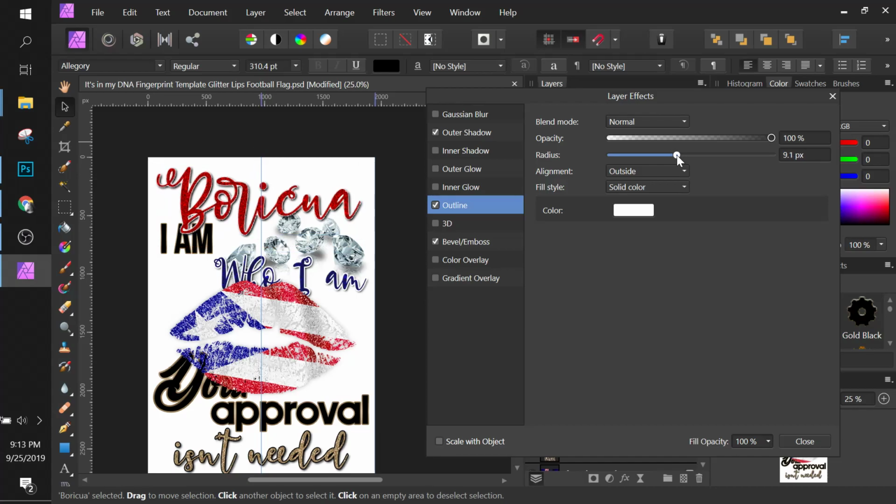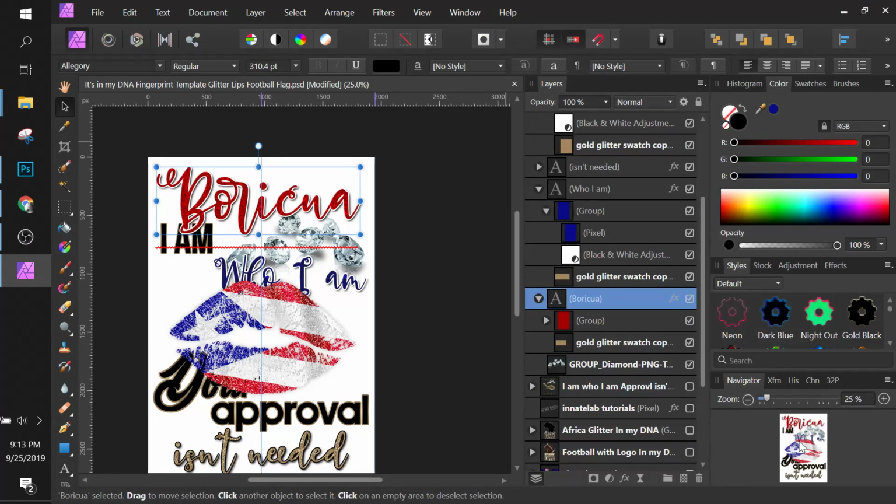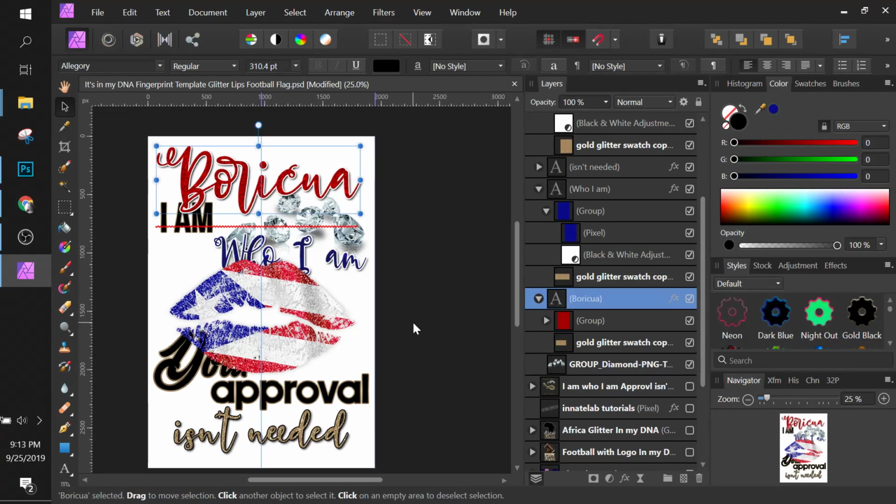I told you I do this little sticker technique all the time. I make things look like stickers with a little shadow to it. It's just one of my things. Your approval isn't needed. It's about that time where I need to give me some rest. I start getting real goofy on y'all.